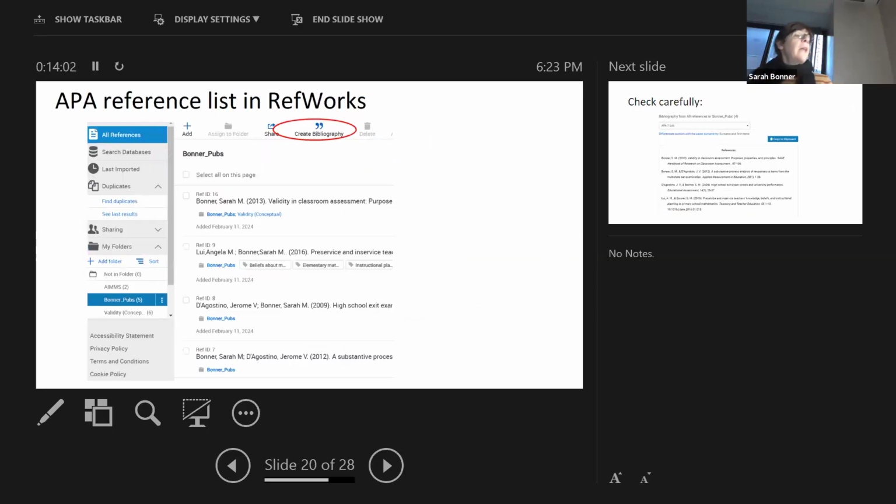And now you should have your publications available in your RefWorks account. This image is not of the ones that I just uploaded. It's a different folder of mine. It's actually a folder that has my own publications, in case, for instance, I'm doing a CV and I need to create a bibliography of my own work.